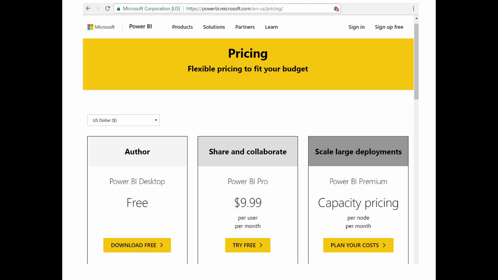Okay, so at the very top, if you were logged into the site, you go to products, you can actually see a pricing pull down, and you can select pricing, and it brings you to this page. You'll notice that the Power BI Desktop is free. You can click on it and download it. The Share and Collaborate, which is often referred to as Power BI Pro, is $9.99 per user per month. And the large-scale deployment is really a corporate thing, which I'm not going to talk about.